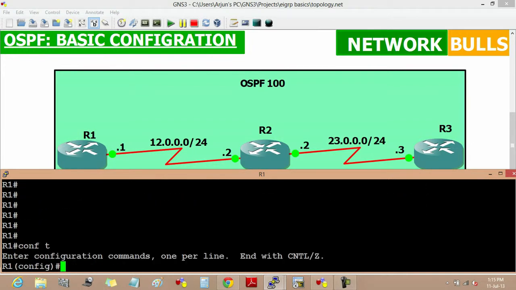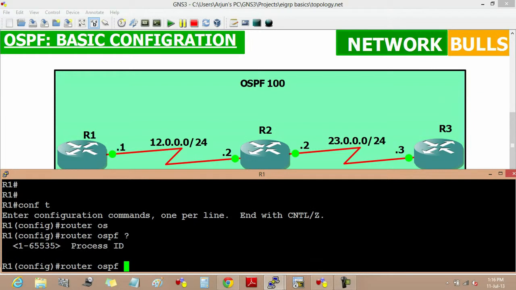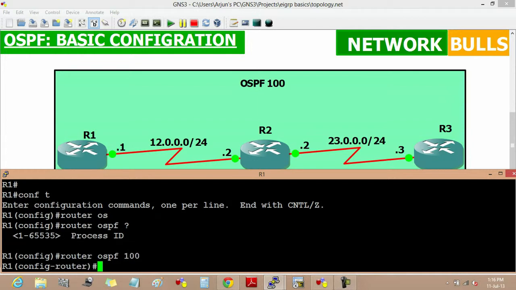The first command for configuring OSPF is router ospf and then the process ID. The process ID can be from 1 to 65535. So we will take here 100. Then enter. Then moving to the next command.